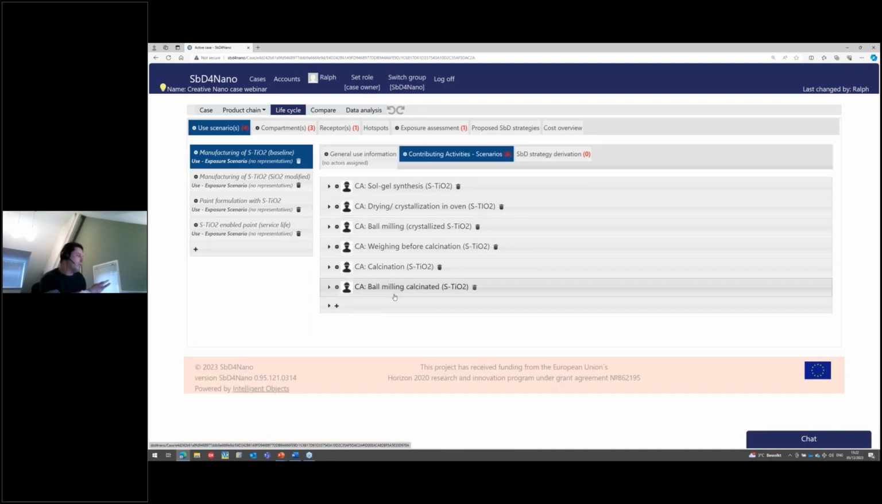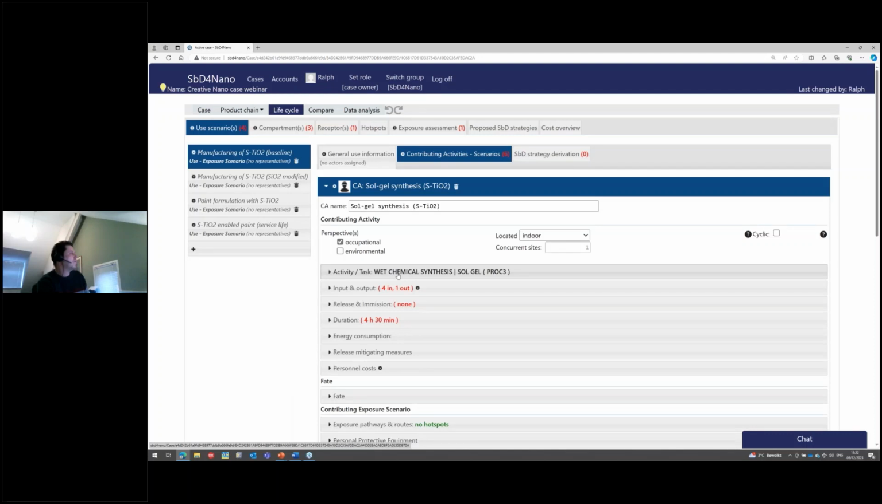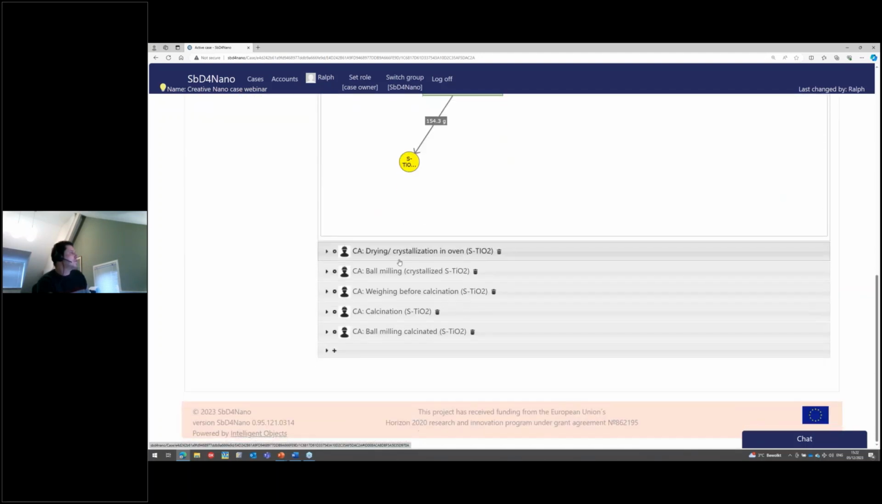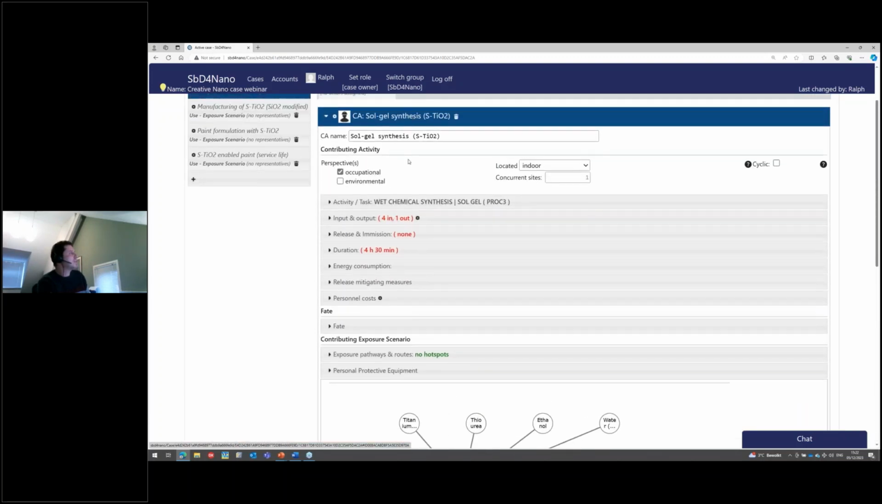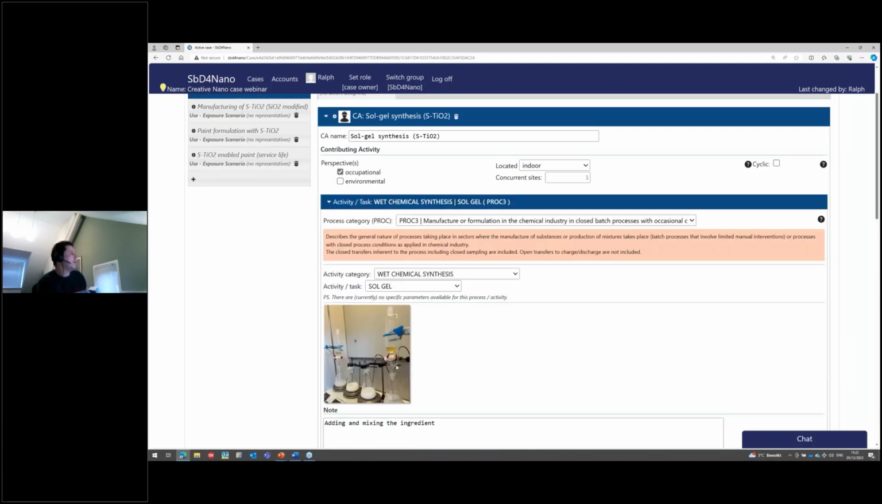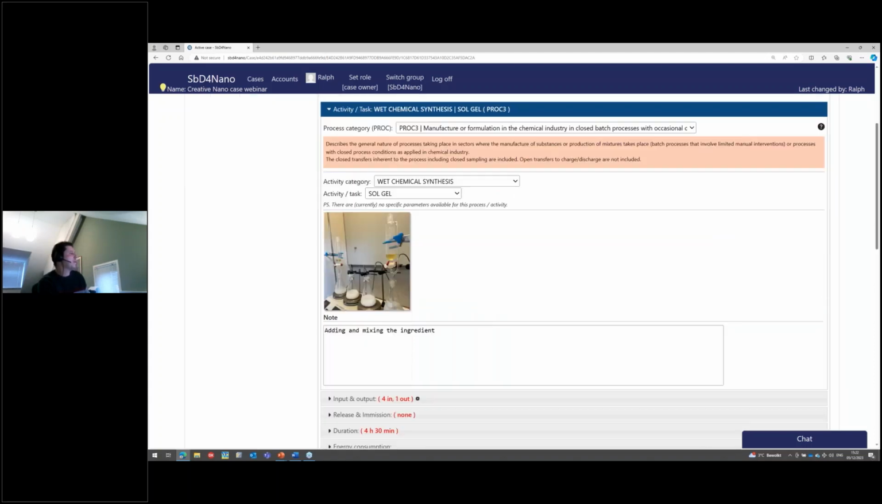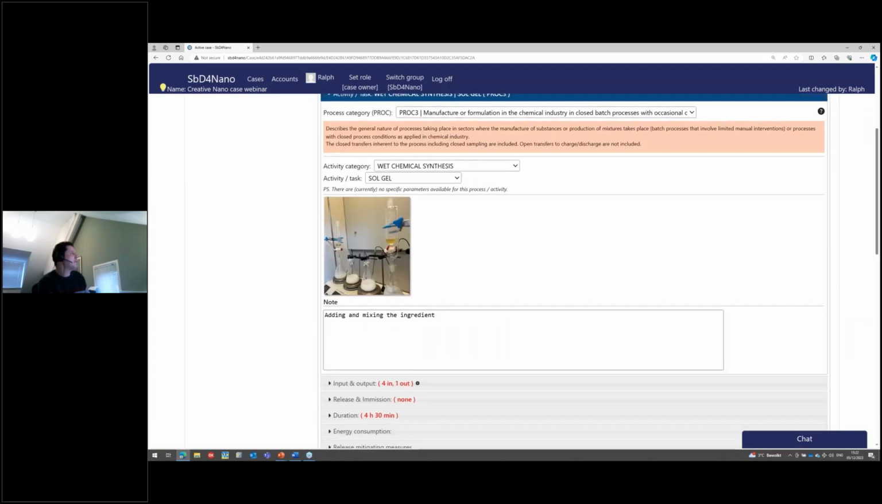And if you remember the slide I showed earlier, where you have these different process steps, basically these are represented here. So you can see the sol gel synthesis step, the drying, the ball milling, the weighing, the calcination, and then the second ball milling step. And if we go to the sol gel synthesis, you have to first identify what exactly the step is about. So identify the category of the activity and the task itself. You can provide some background information on it.